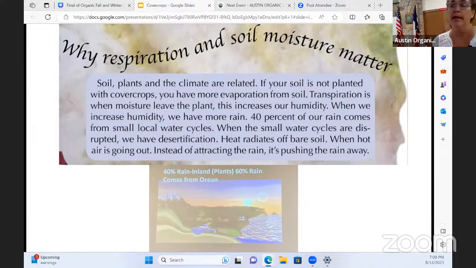If your soil is bare, you will have more evaporation. When you add organic matter to the soil and plant cover crops, you build more than fertility, you build soil moisture and soil carbon. This moisture and carbon keep the microorganisms alive. When the small water cycles are disrupted due to plant or tree loss or from over harvesting or freezes, we have desertification.